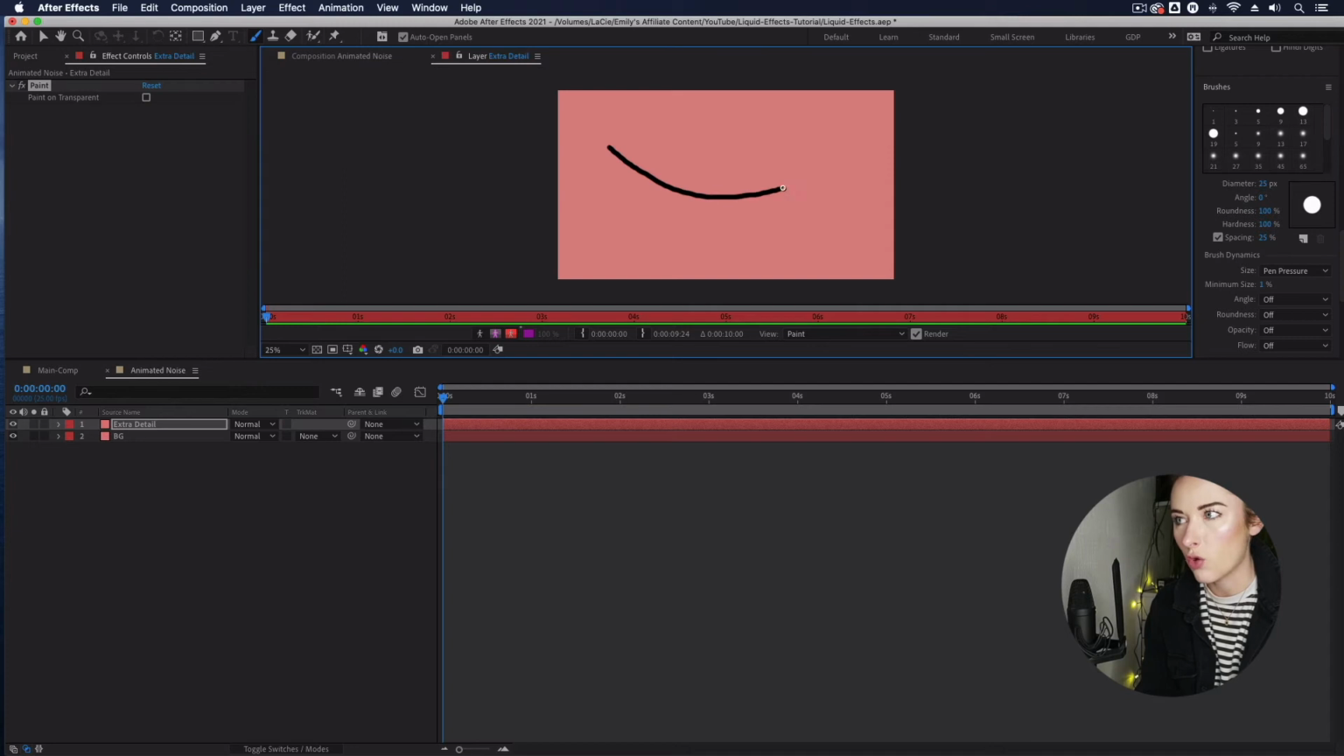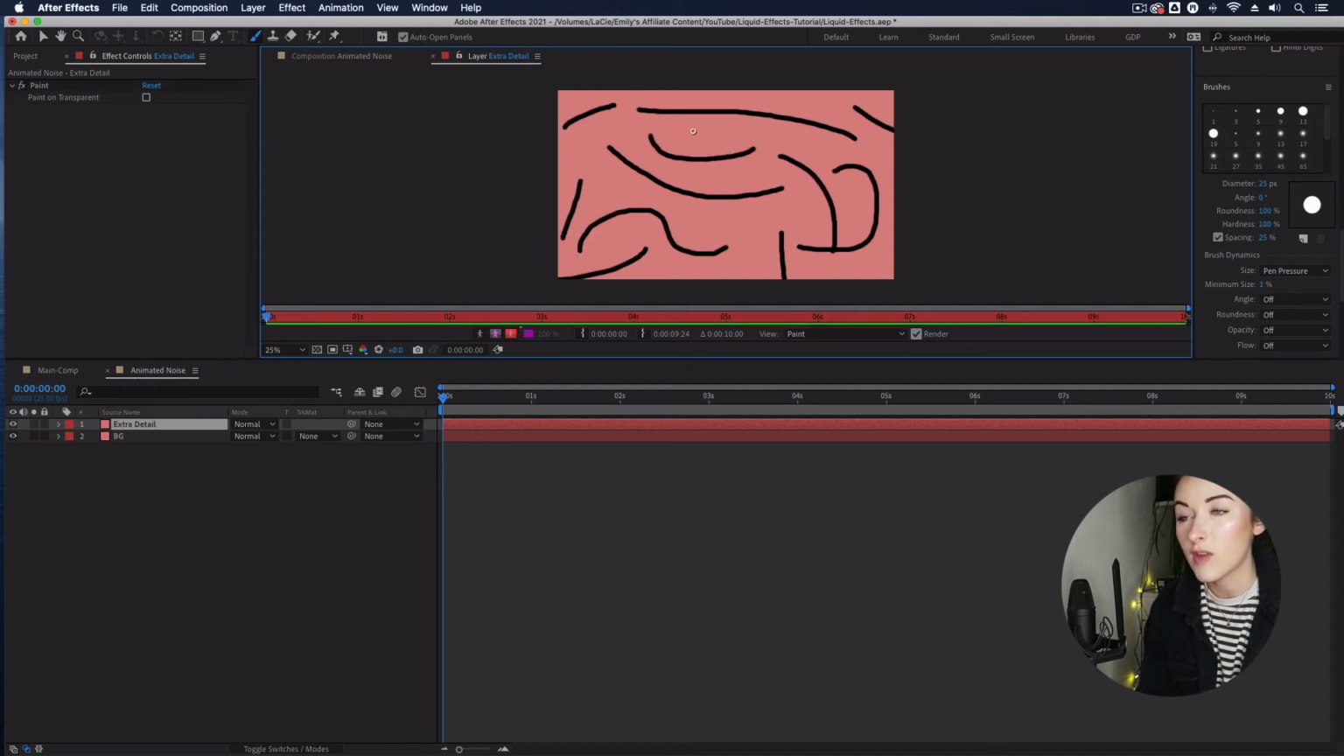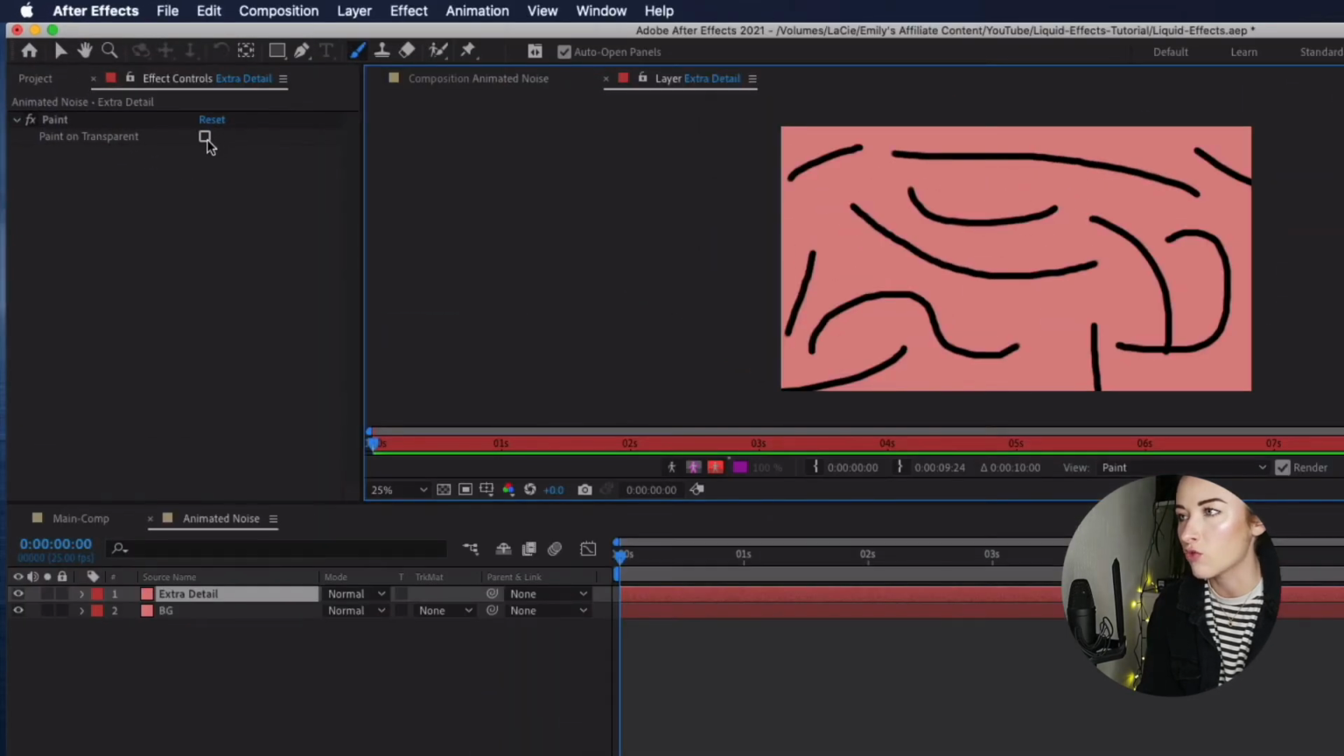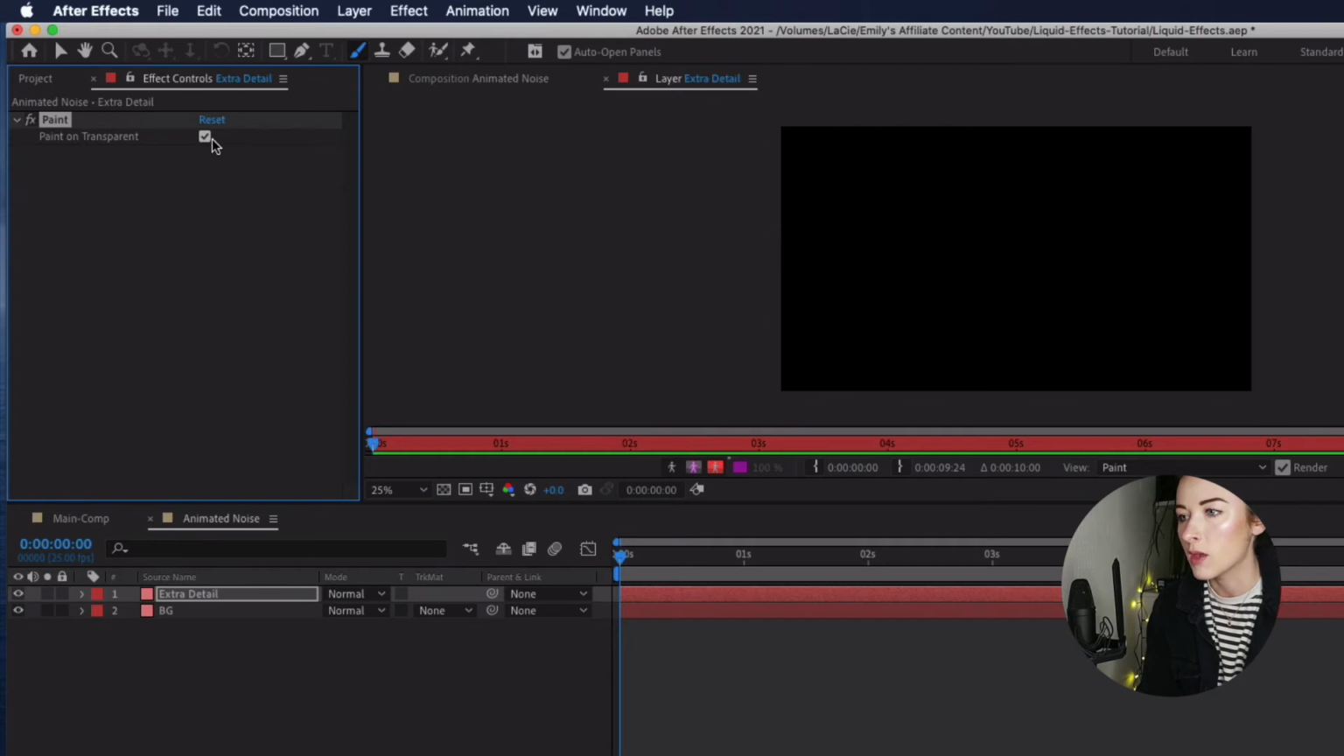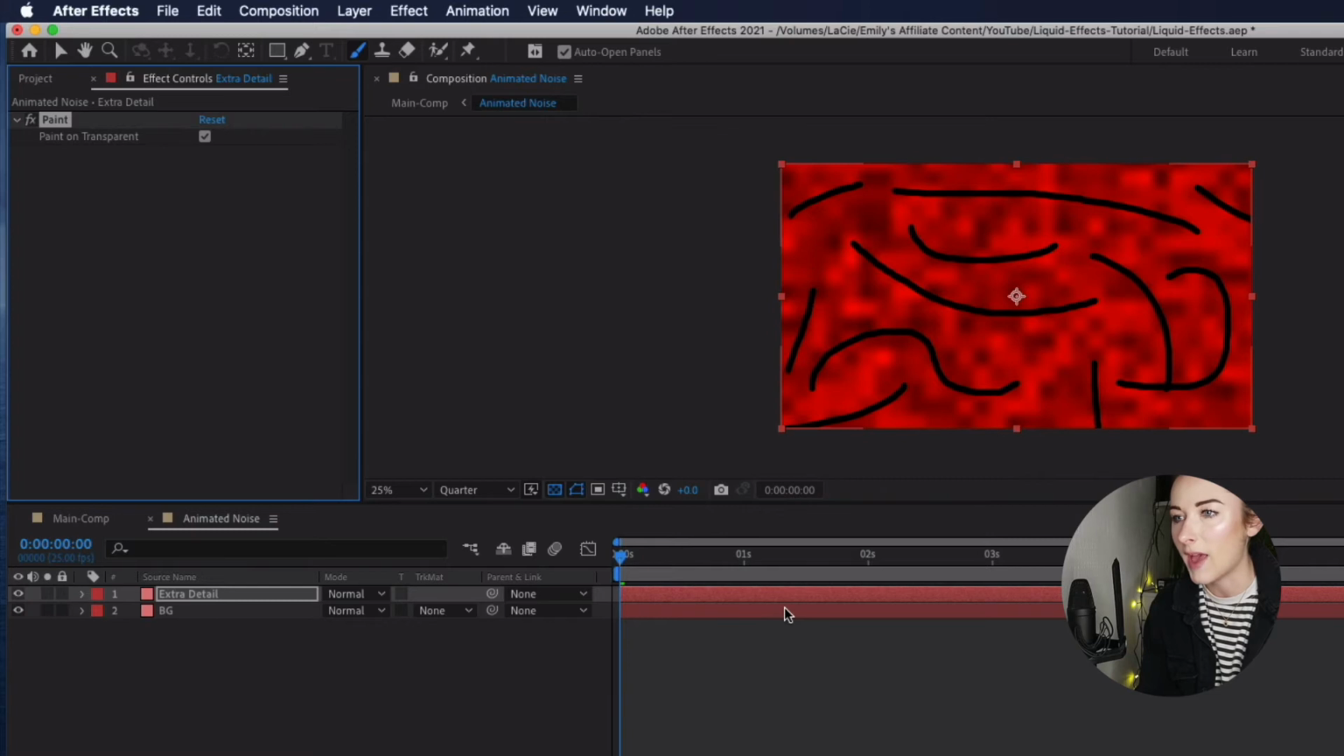Now we want to just draw on random squiggles. Perfect, so just random squiggles. Go over to your effects controls and where it says paint on transparent, check that option. Now, what we want to do is cross off layer extra detail because we went into that solid layer separately. We double clicked in the timeline. We cross that off now. We're back in our composition.